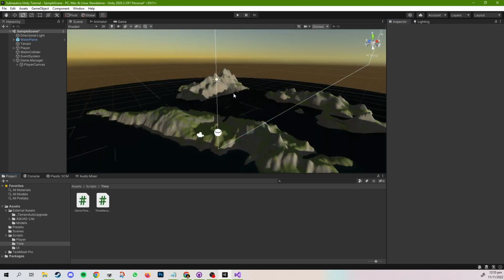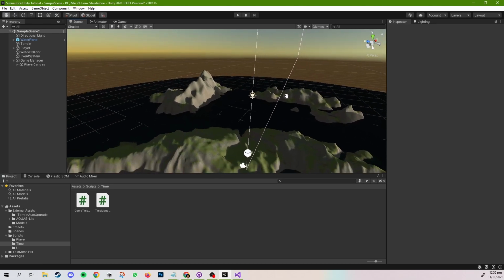Okay, in the next part of our video, we're going to look into the sun rotation. Obviously, we will want the sun to rotate every second and reflect the current timestamp. So in Subnautica, if you recall, the day is actually 15 minutes, which equates to 15 in-game hours, and the night is 5 minutes, which equates to 5 in-game hours.